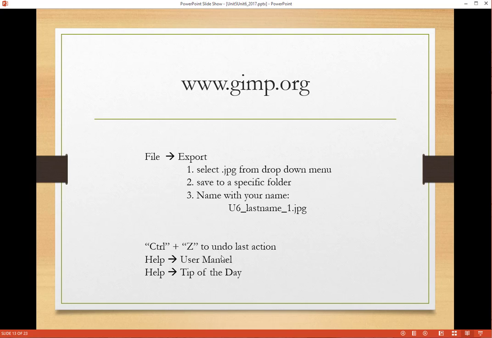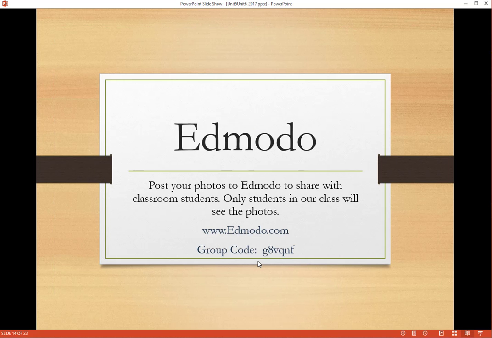Control Z will undo your last action if you do anything you don't want. Help, User Manual will give you the GIMP User Manual if you're wanting to check that out when you're in GIMP. And then Help, Tip of the Day is kind of fun if you're wanting to push yourself to learn new things in GIMP. Make sure you post your photos in Edmodo to share with everybody in the class.